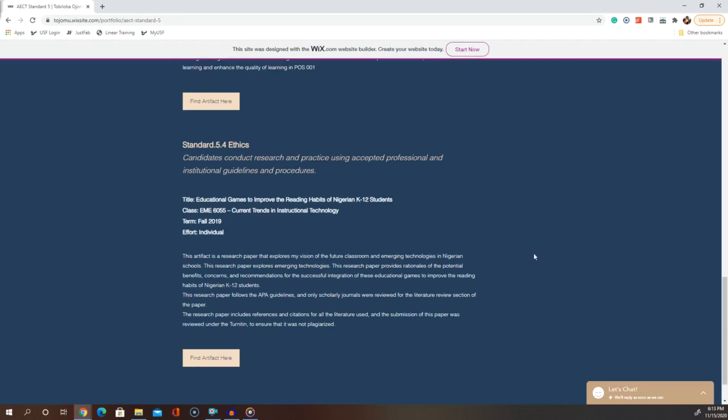This artifact is a research paper that explores my vision of the future of classrooms and emerging technologies in Nigerian schools. This research paper provides rationales of the potential benefits, concerns, and recommendations for the successful integration of these educational games to improve the reading habits of Nigerian K-12 students.